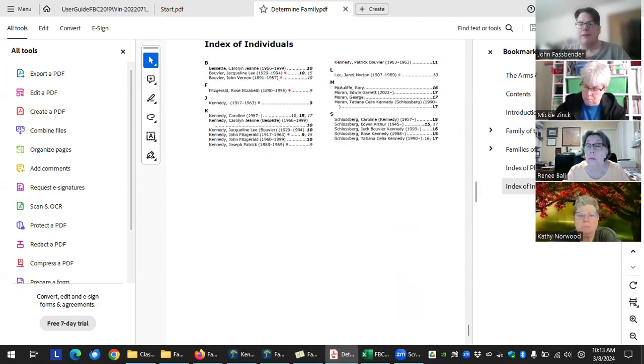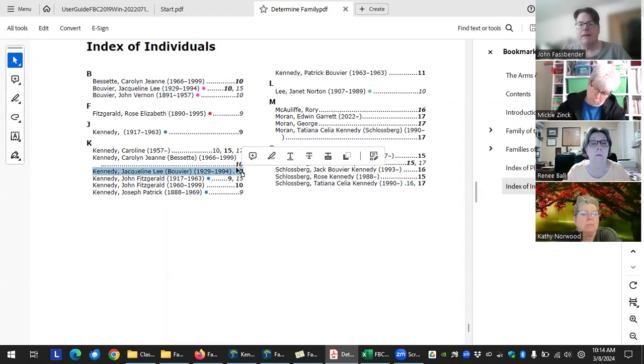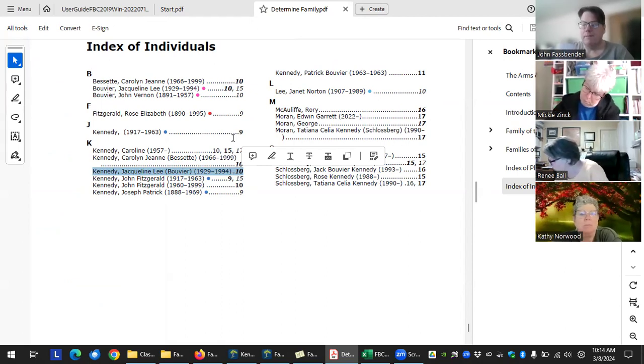But when we go down to the index of individuals, here she's still listed, but now she's also listed under her married name, Bouvier Kennedy. I mean, they still point to the same place. It's still the same person. The married woman is just in here twice. And now some of you may know Jacqueline Kennedy. She's the only first lady to ever remarry.